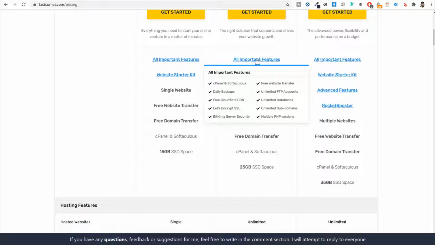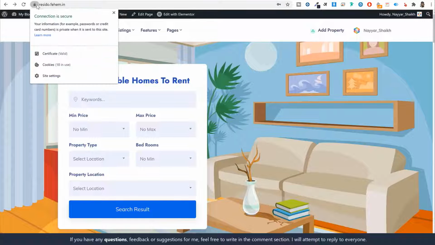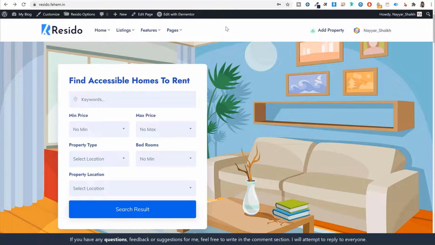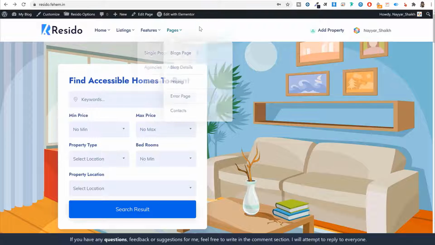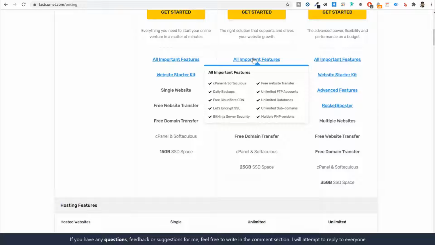We also get a free Let's Encrypt SSL certificate. So if you see my demo website, you will see this padlock over here. When you click on that, it says connection is secure. So it means that your website has SSL installed on it. This is very important because if you don't have SSL, you will not be able to accept online payments on your website. And also when someone visits your website, if you don't have SSL, Google Chrome will tell your website visitors that this website is not secure. But you don't have to worry about that because here we are getting a free Let's Encrypt SSL certificate.